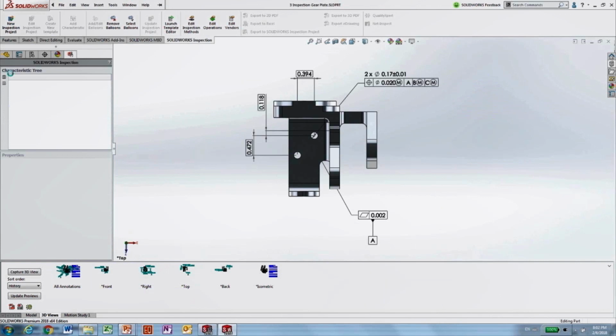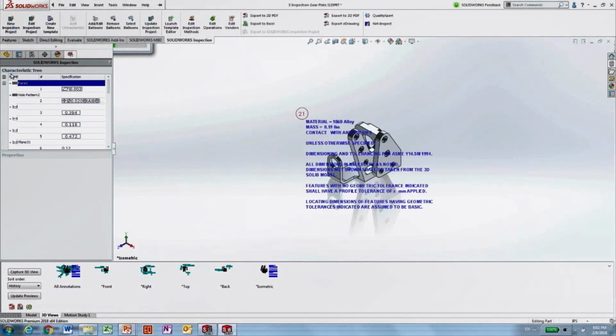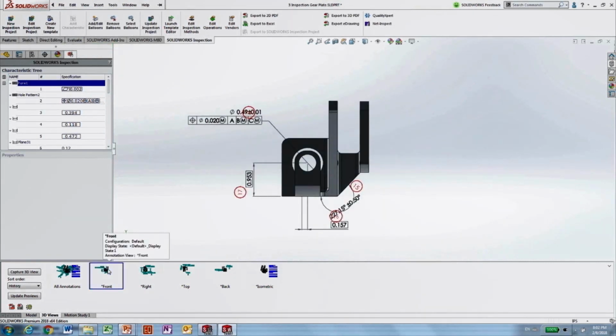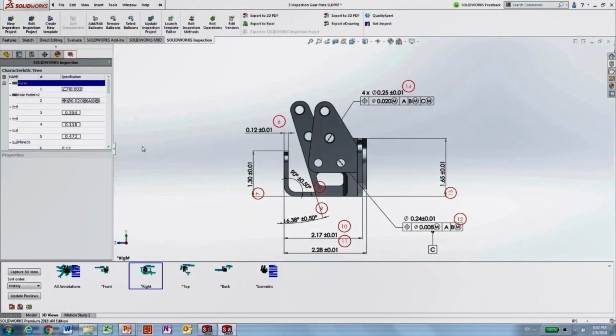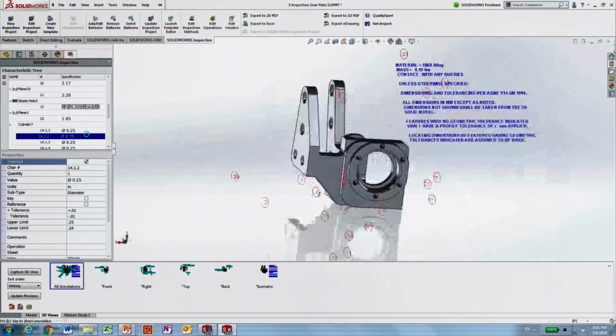And then the software will take a minute or two and automatically go through the entire part, extract all the information, and add the bubbles directly in the 3D geometry, in the 3D view. So on the left, I have what we call the characteristic tree, which is basically a preview of the inspection report that I'm building with all the different information.